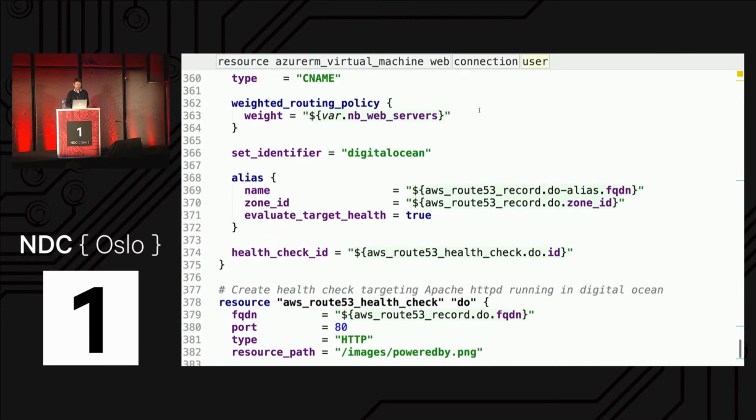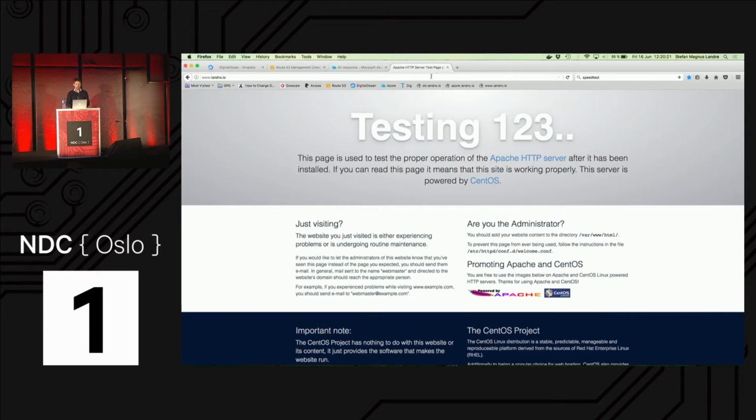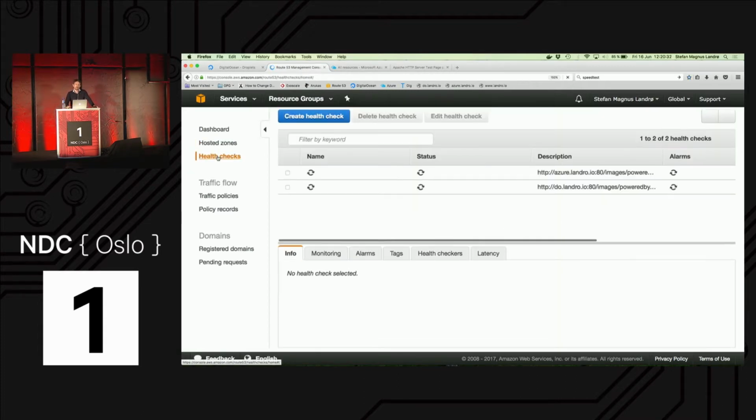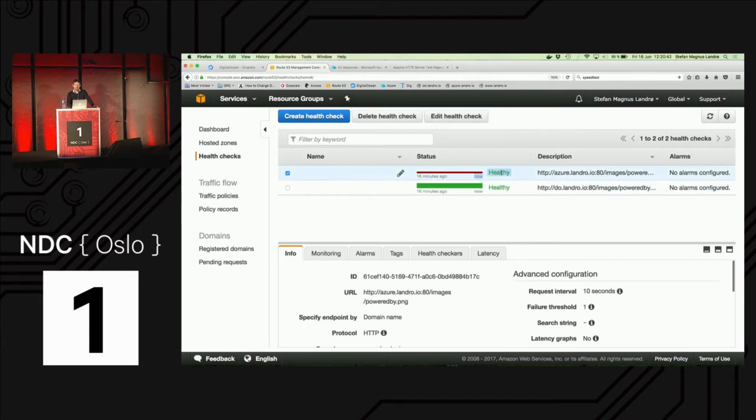So how does this work? The health check is actually asking for this resource on my web servers to see if the data center is up. Right now, if I log into Route 53 at Amazon, it should be all green. Yeah, they're both green. As we can see, DigitalOcean has been online for quite a while, and Azure just got online, so now it's healthy.